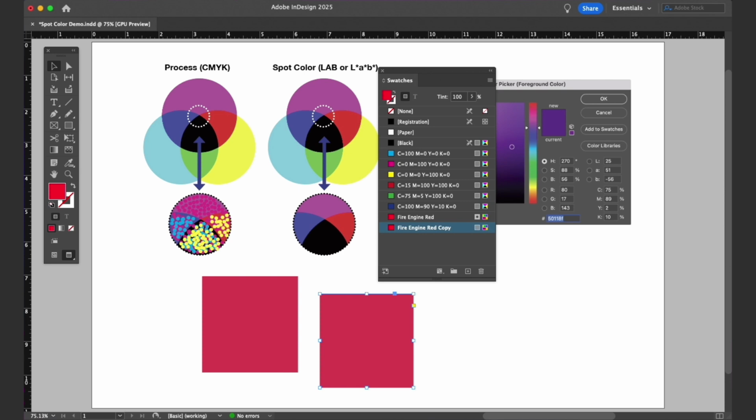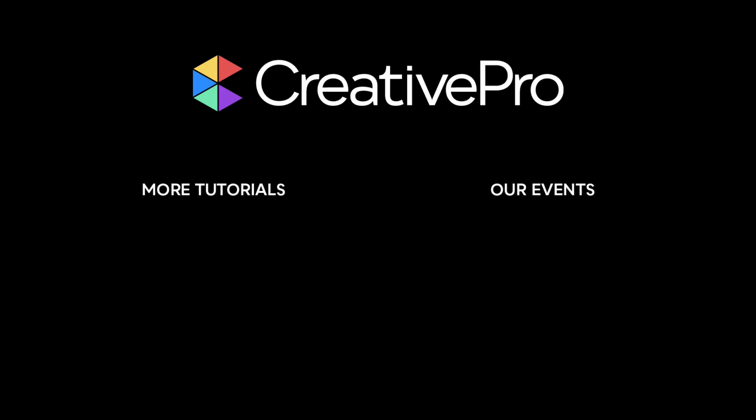Spot colors can be powerful tools for achieving specific colors in the printing process. You should use them sparingly and only when a typical CMYK process color won't do the job. Make sure your naming conventions are carried throughout the process, and use InDesign or Illustrator for your spot color creation workflow. Well, I hope you enjoyed this video.